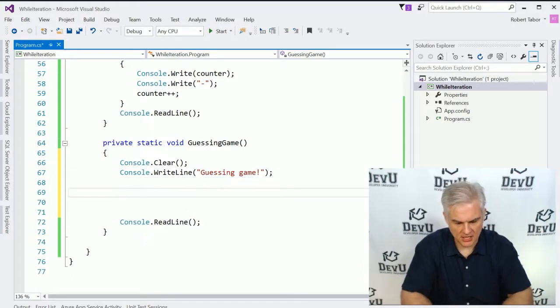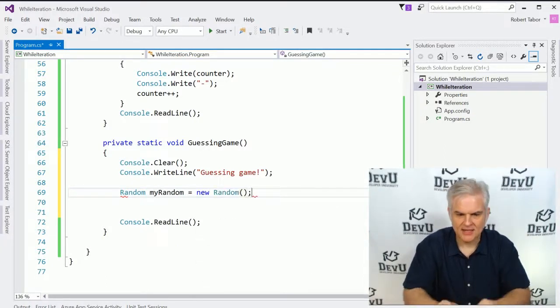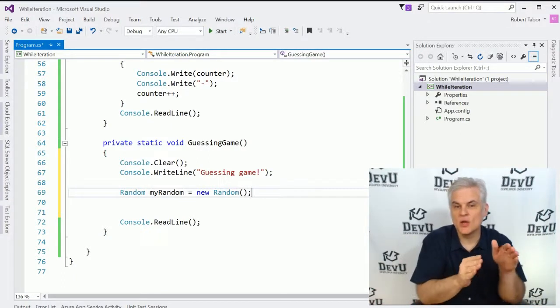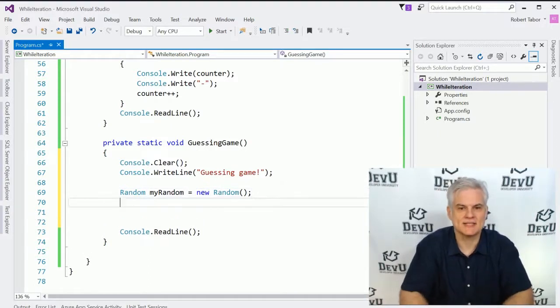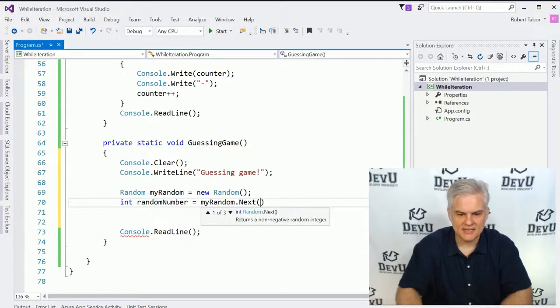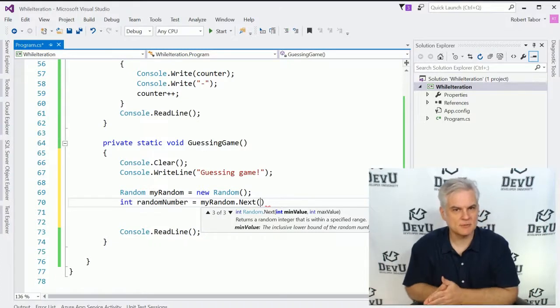So let me do this. We'll go Random myRandom equals new Random. And again, that should make no sense to you whatsoever, and that's just fine. I'll explain what that actually did in an upcoming lesson when we talk about classes, okay? And I want to get a random number from my Random class. So I'm going to call the Next method, and one of the overloaded versions lets me give it a minimum value and a maximum value.